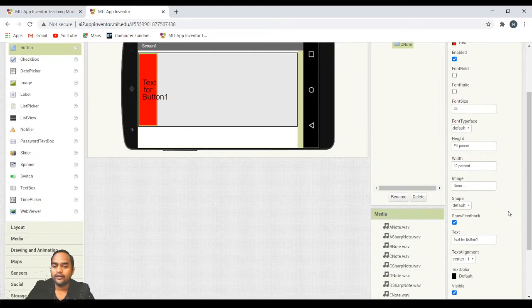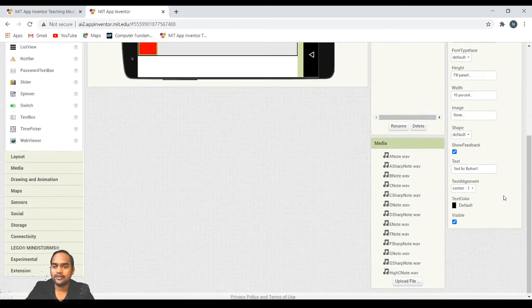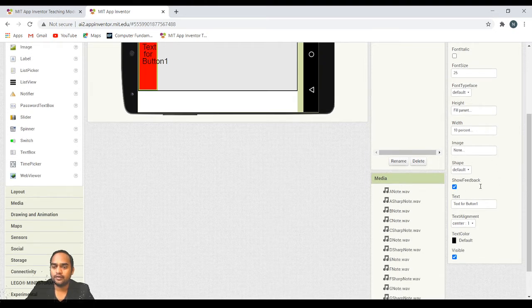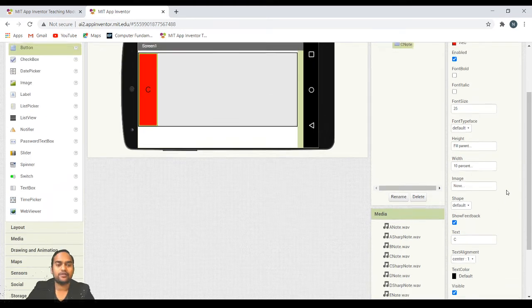And now the text that is written on it is not needed, so I can change the text also. In the properties window, you can see there is a text option, Text for Button1, and I will simply write C, so that whenever you click this, the C note will be played. This is for indication purposes. That's good. And you can see in my phone also the same changes are visible. Whatever change I'm making on my screen, the same change is visible on my mobile also.